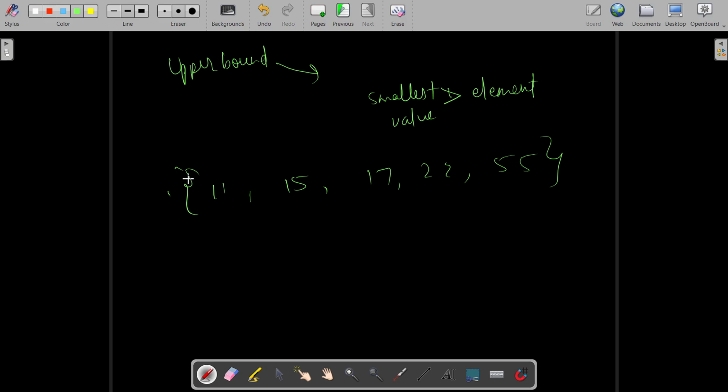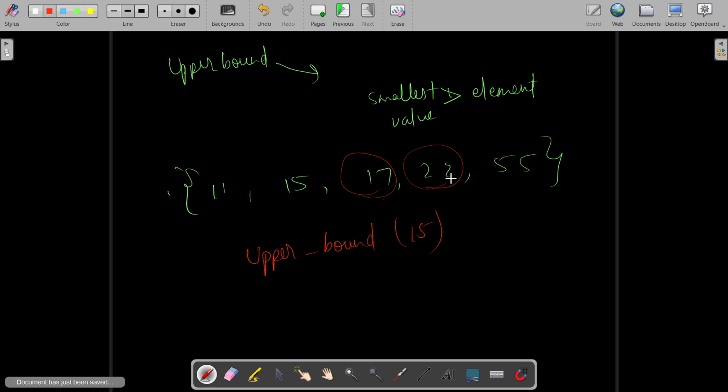We perform this on the sorted array only. So let's say we want to find the upper bound of 15. There exists an element 17 which is the smallest and yet greater than the element. 22 is also greater than element, but it is not the smallest, right? 17 is the smallest, so it will give us output as 17.